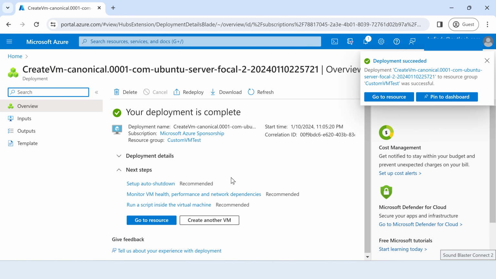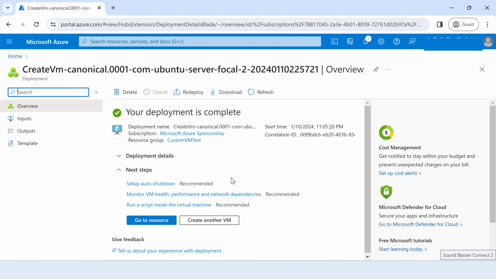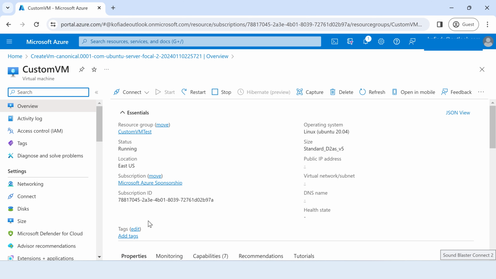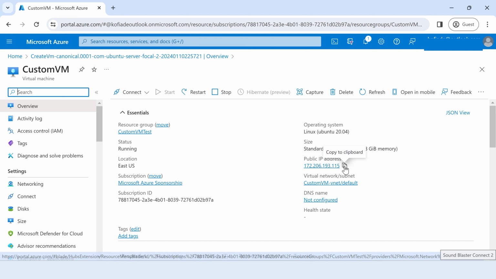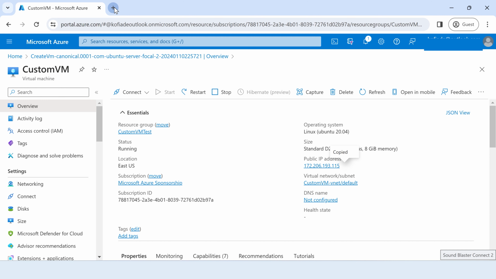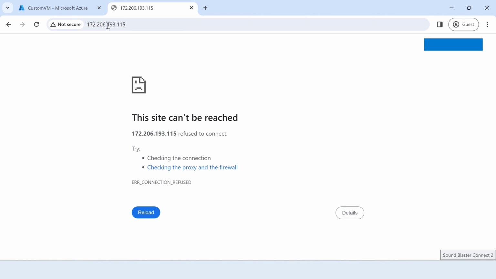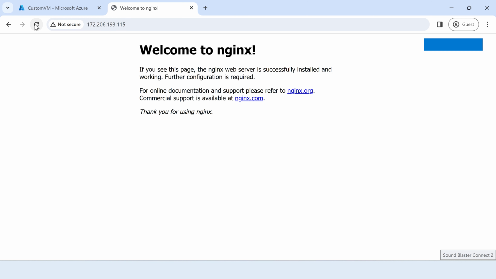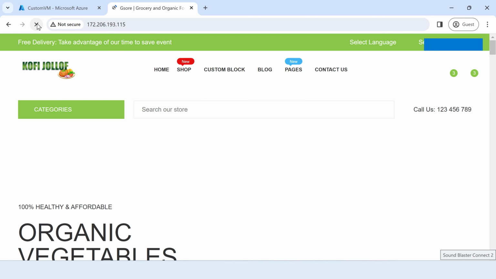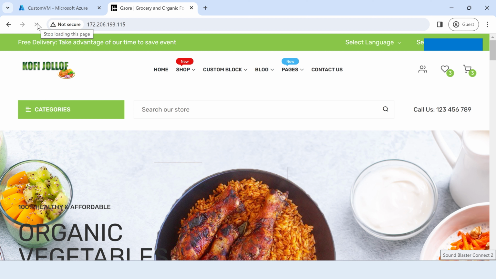Okay, so it's all done already. It took probably less than 3 minutes. Everything has been deployed. So let's go to our resources. Once you go to resources, we can then copy the corresponding IP address to access our web content. So simply copy that, open up a new browser, paste that in, and here we go. It should load up our website. There you go. Our website is fully loaded up.